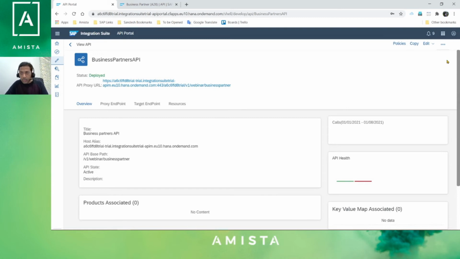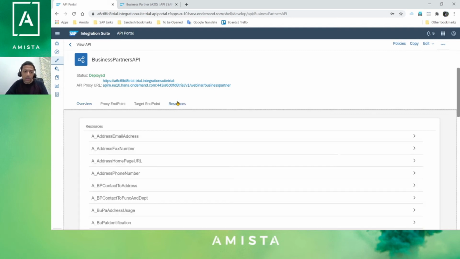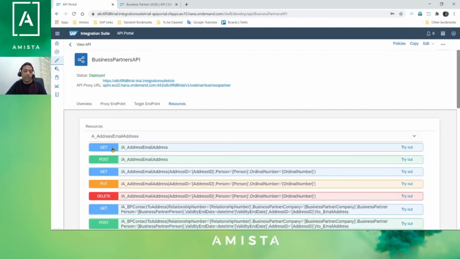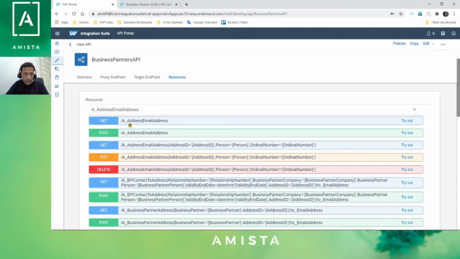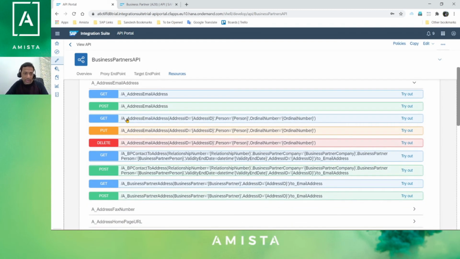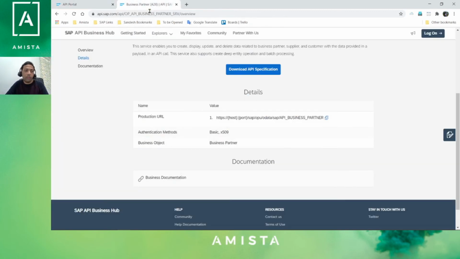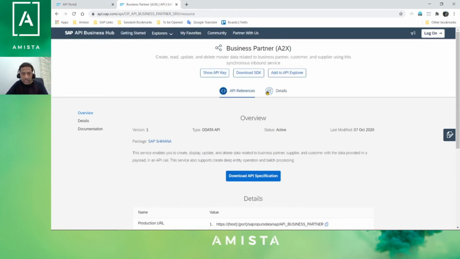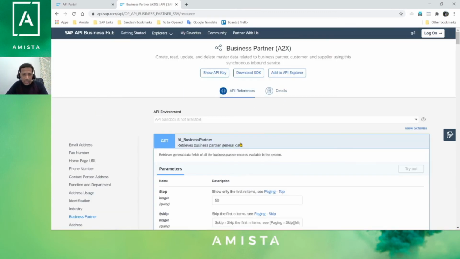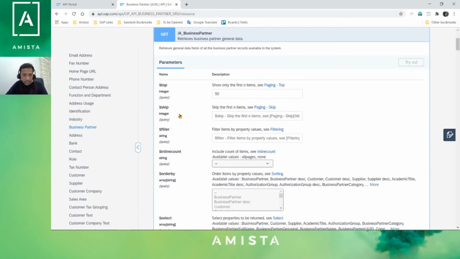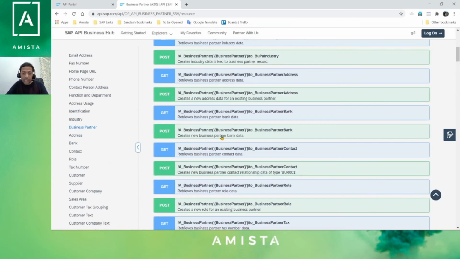Okay, so your API proxy is created. If you click on this resources tab over here, you can already see the different entities that are part of this API that we have created. All the resources that you see over here are exactly the same that we have already seen in the API Business Hub. When I go to the API references, it's the same resources and entities that you already see over here.